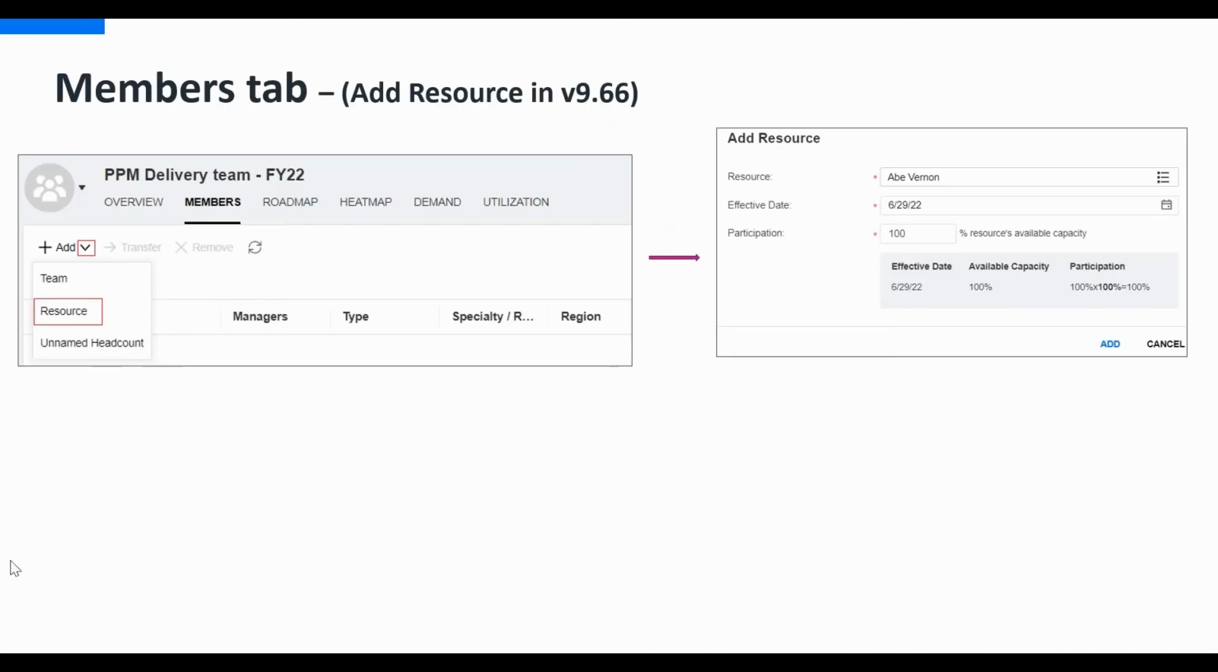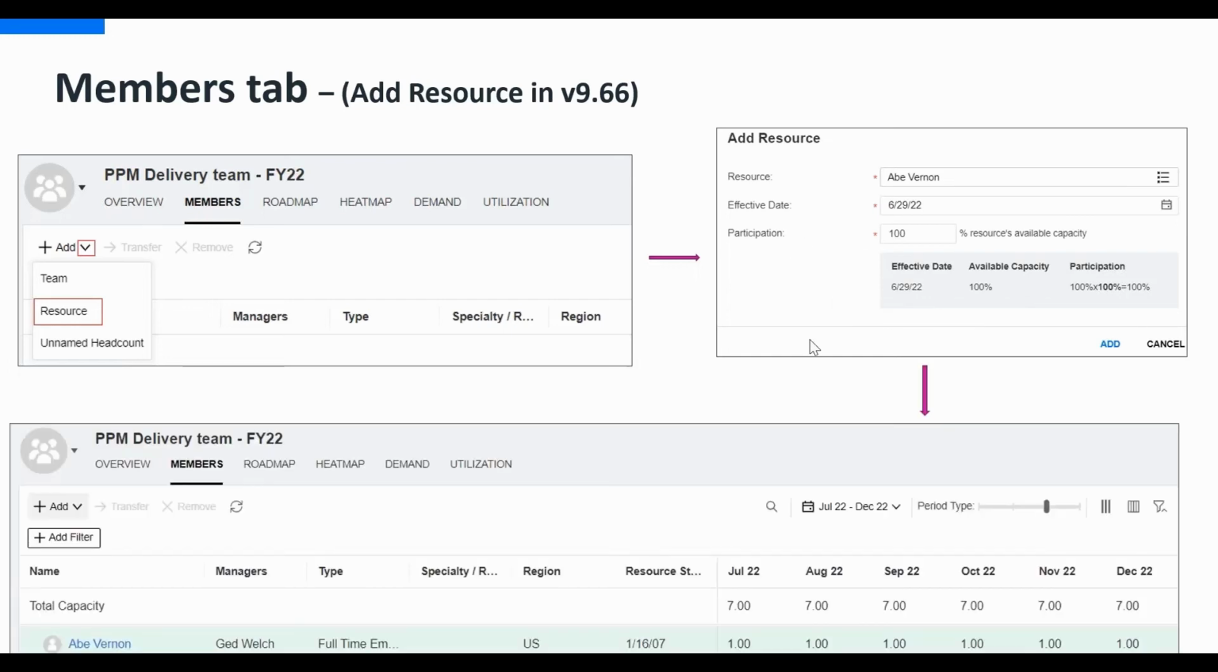Now for the members tab, when you want to add a resource, you just click on this add menu and then select the resource, add the details with the name, effective date, and the participation. Very similar concept as resource pool. So the participation in the team and then the effective date for that. And once you save or add that, this is how it shows on the members tab.